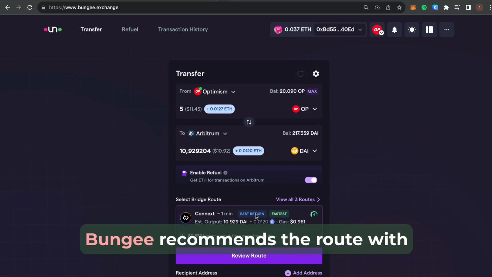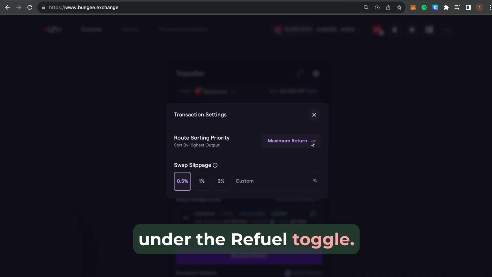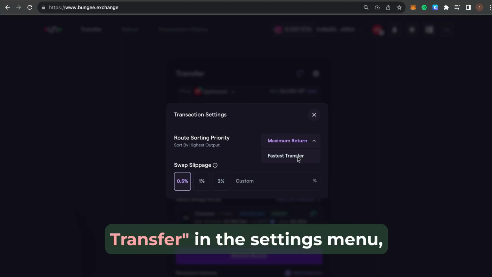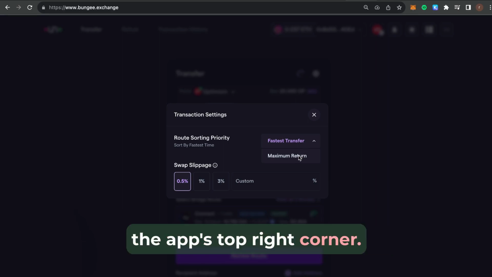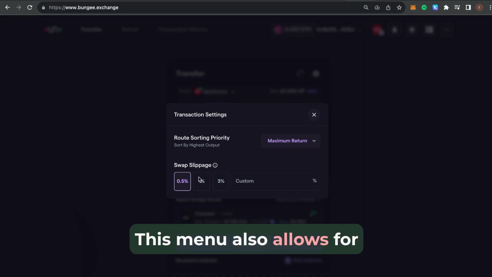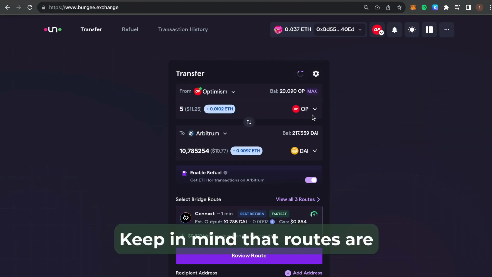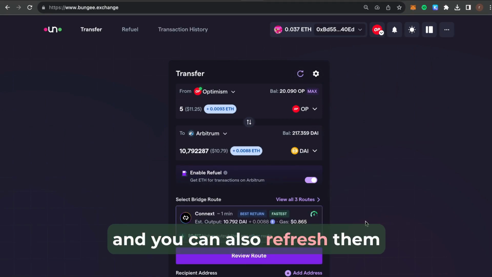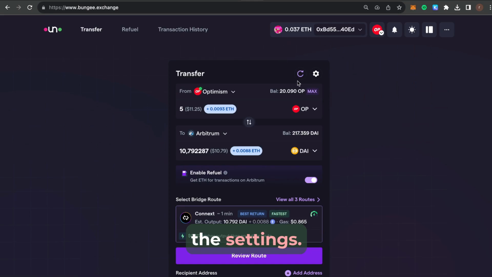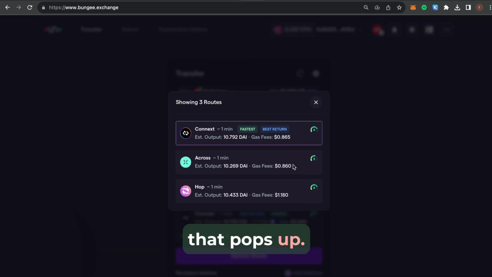By default, Bungee recommends the route with the maximum return, visible under the Refuel toggle. You can switch this to fastest transfer in the Settings menu, accessible from the gear icon in the app's top right corner. This menu also allows for slippage adjustments, giving you control over your transaction preferences. Keep in mind that routes are updated every 60 seconds, and you can also refresh them using the button near the settings. To choose a different route in the app, simply click on the View All Routes button and select an alternative route from the list that pops up.